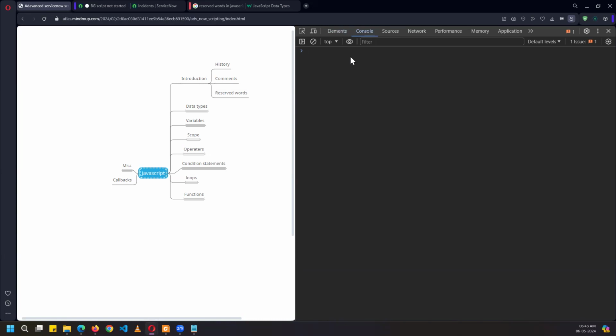Nowadays in modern applications, you can use JavaScript on the browser side and the server side as well. In such cases, we will use Node.js. Node.js is a runtime environment for JavaScript.